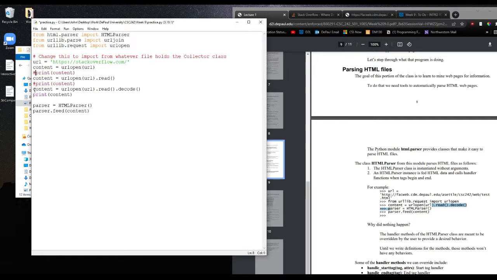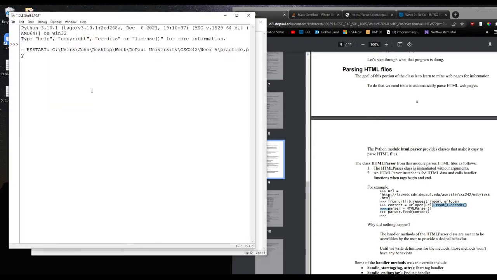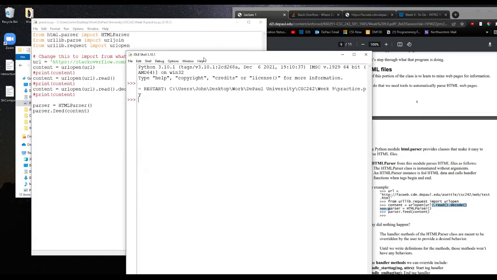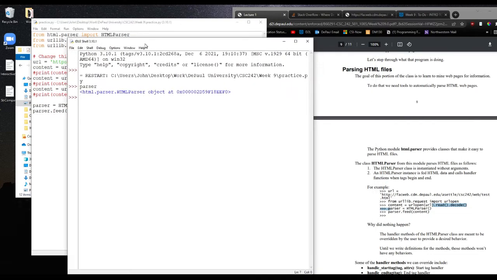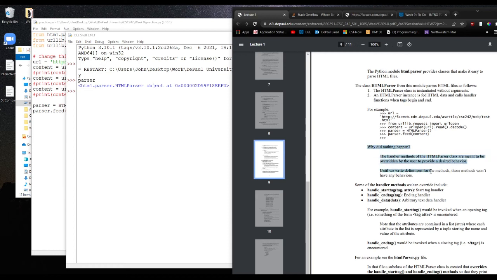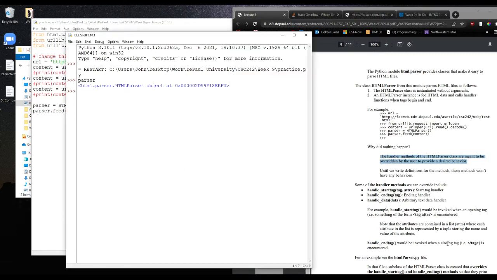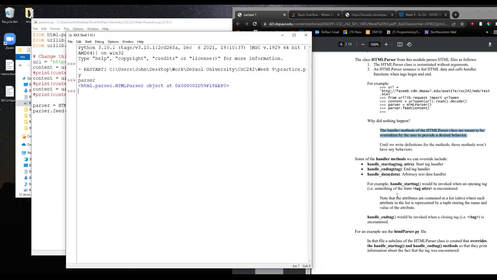So I'm going to comment out my previous print statements because we don't need them as much. And if I run this code, maybe I could try something like parser. We'll see that we get the object, but we'll notice that we don't have anything happening. And what's happening here is that the handler methods of the parser class are meant to be overridden by the user to provide a desired behavior. So again, all of these are things that we can use ourselves. And if we don't have them manipulated for us, it's not going to work as well. So again, there's a few methods provided for us that we need to override so that we can get the requested output there.